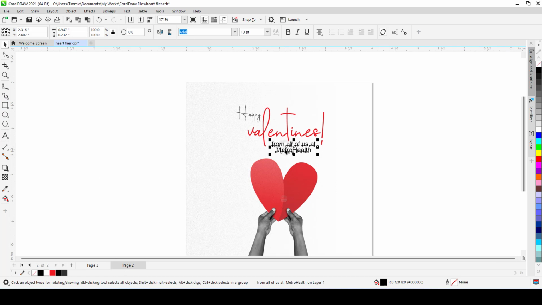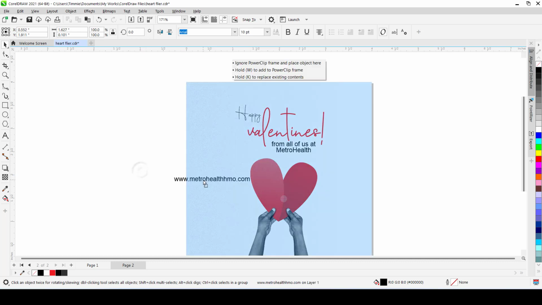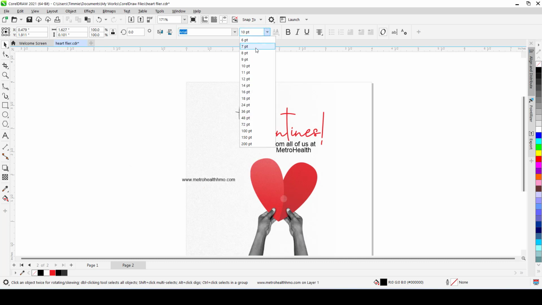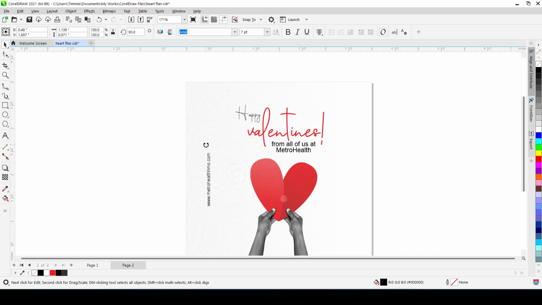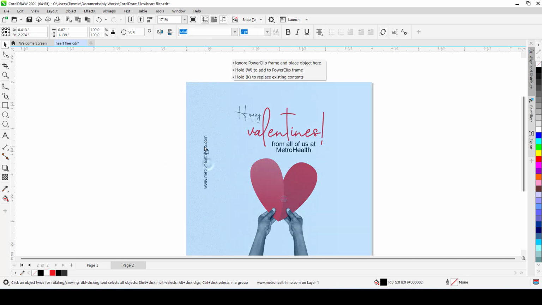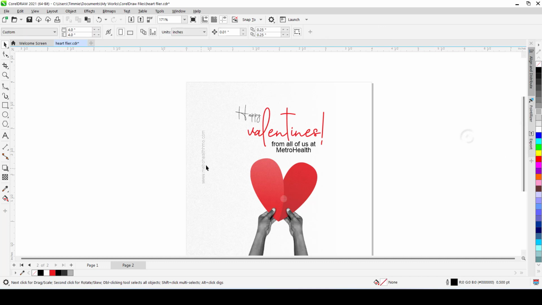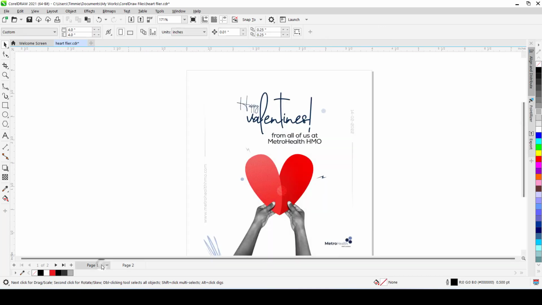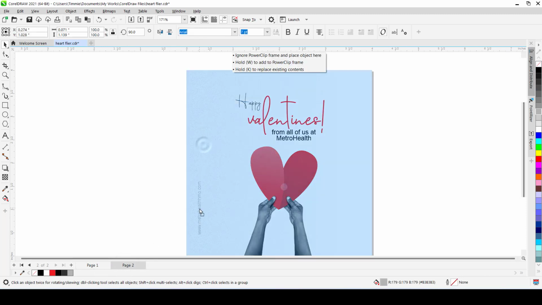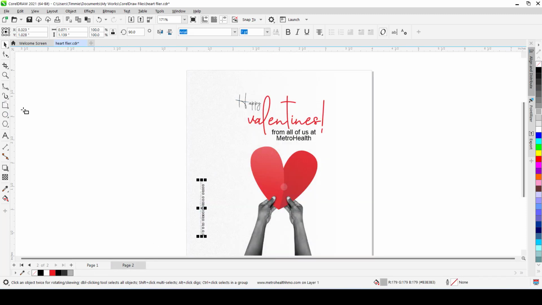Let's just take a text here and do Control D, bring it down here, then do Control A and type www.metrohealthhmo.com and just Control click, and let's just reduce this to like 7 points, and let's flip it, right, hold Control until it straightens, and put it here. And we could use a lighter color, because it's a lighter gray, because we're trying to make it like a watermark. So bring it down, right, and we add a box.